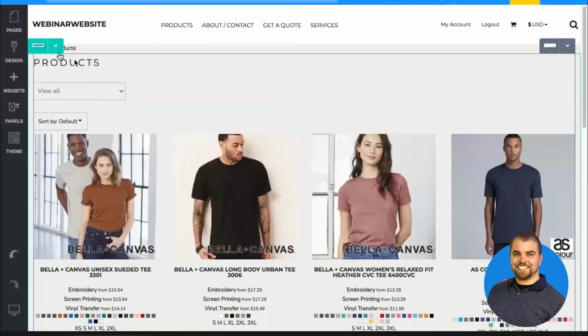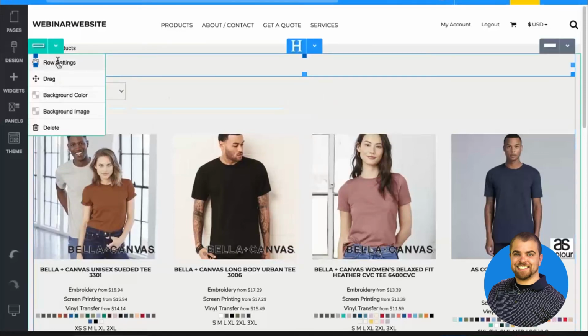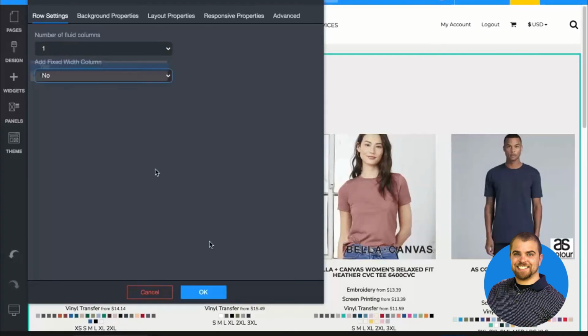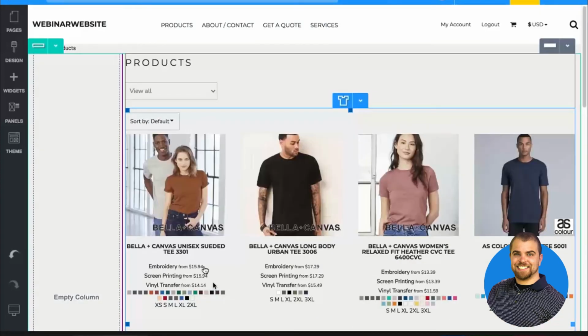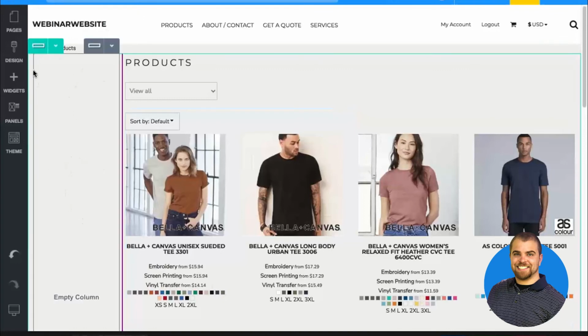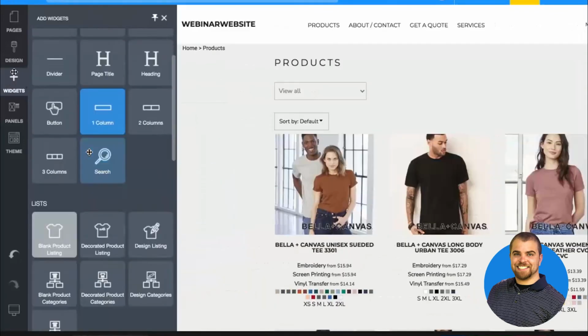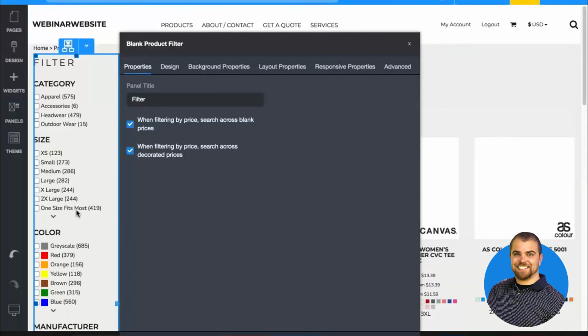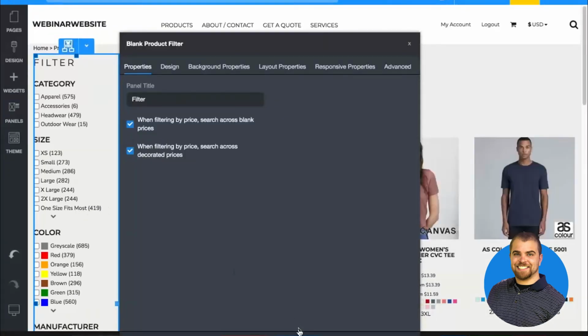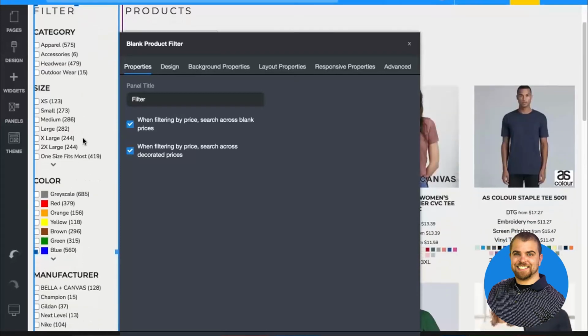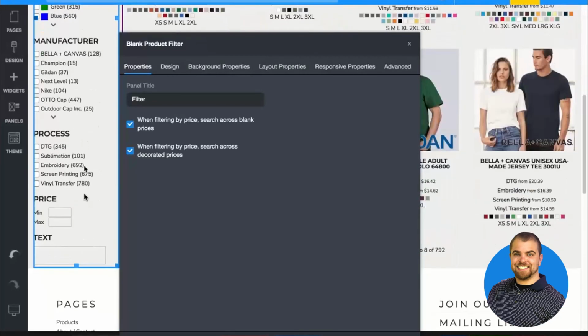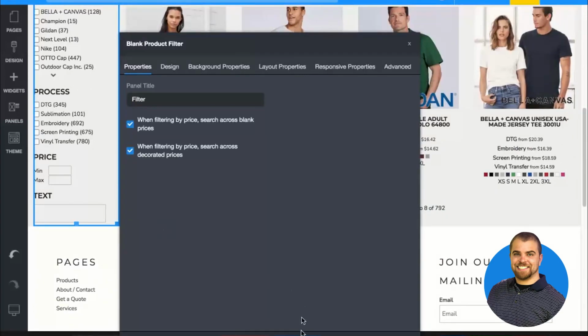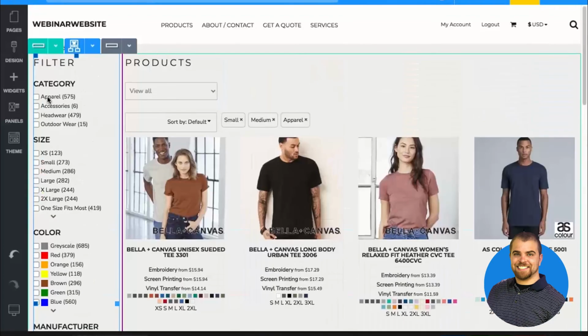Now on the product page, what I like to do is, one, we're going to create a fluid column. And over here, we typically have navigation. And if I come over to widgets, Deco has an awesome blank product filter tool. Should be on by default, in my opinion. This blank product filter tool will allow your customer to further filter the products based on category, available size, color, brand, process, price, and search. This is just like a lot of your suppliers do.